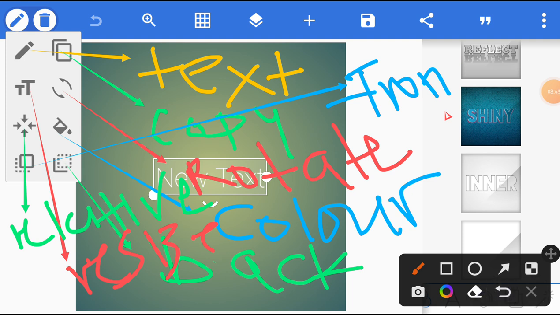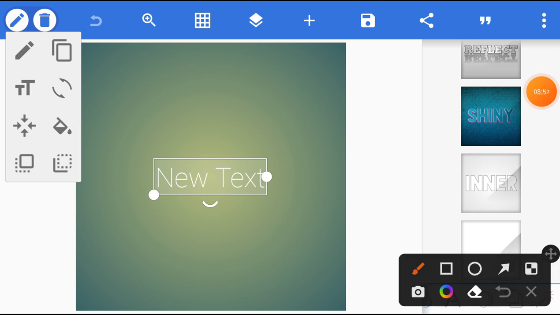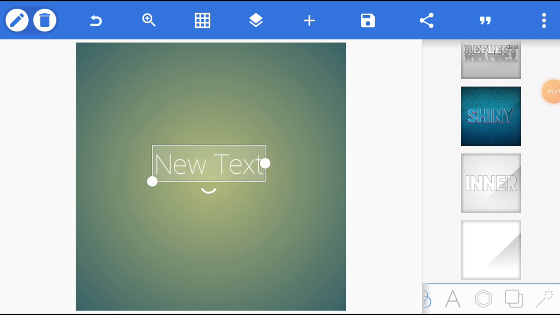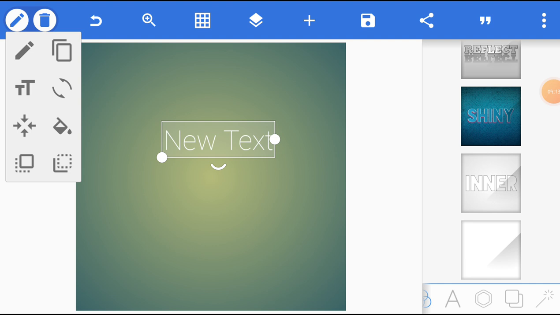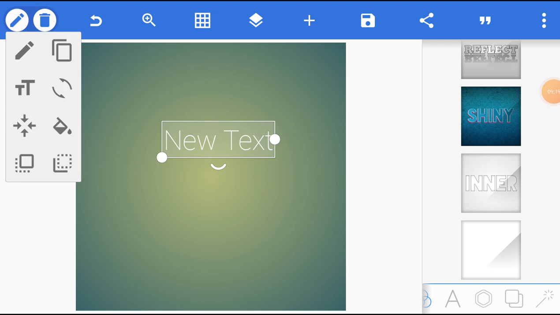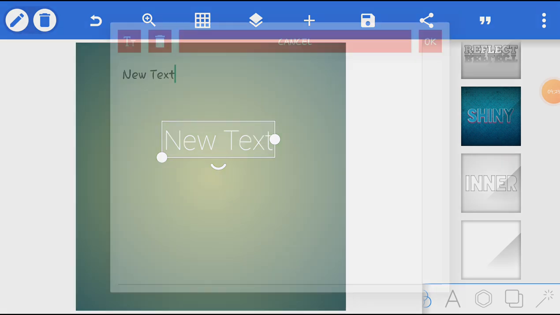So guys, these tools you are seeing here, if we come to the first one, this is the first one, what it does is, when you tap on this text, you find that it is moving. When you tap on this one, you see that you can edit this text. So you can try and tap on it.